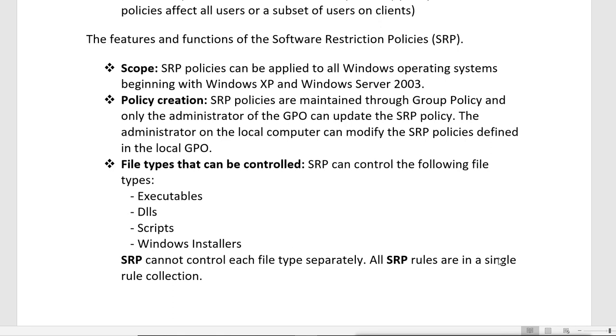Then SRP cannot control each file type separately. All SRP rules are in a single rule collection. That means we can't create only one rule for everything. For every application or every script file or DLL, we have to create a separate software restriction policy.